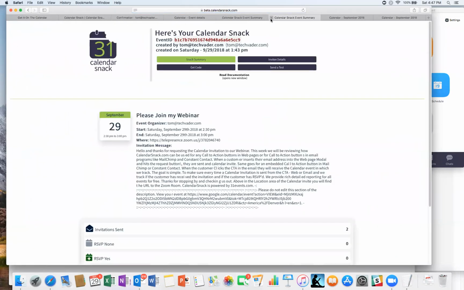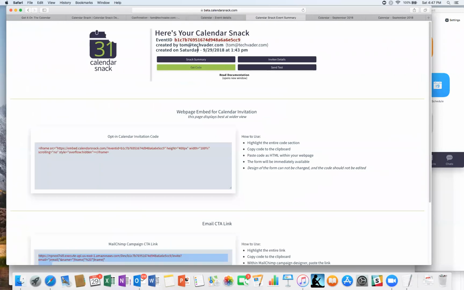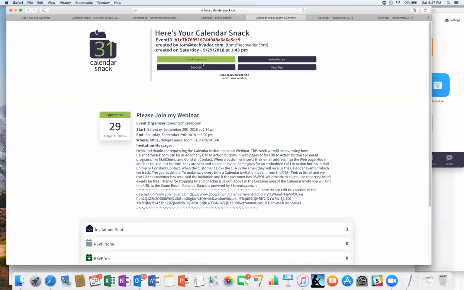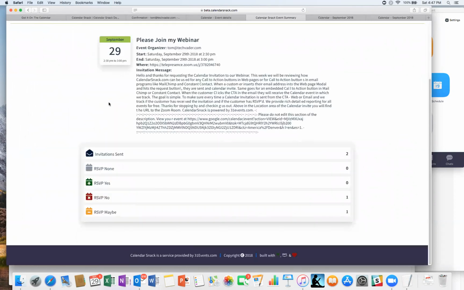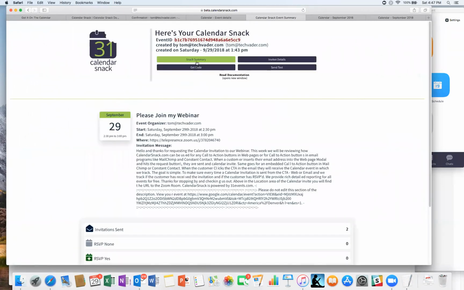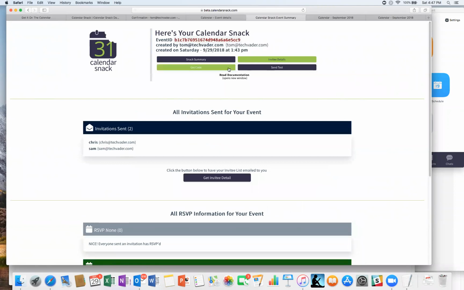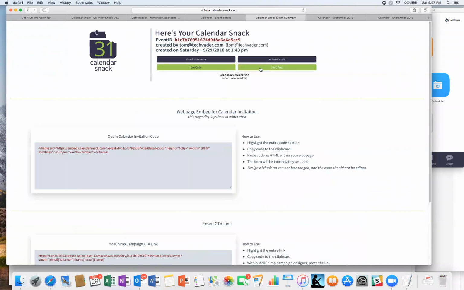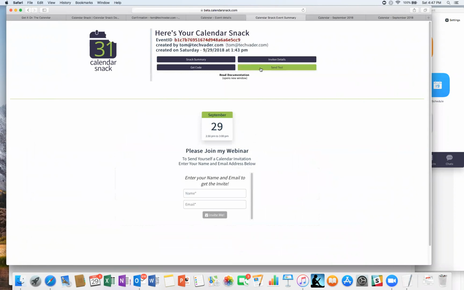I'm going to shut this page down because I already have a page open, and I don't want to keep too many of these open. So Tom basically goes to the splash area, and here is Tom's calendar snack right here live. Tom has 4 areas to go to and a 5th called documentation if he wants to. So there's a snack summary area, invitee details, a place to get the code, and a place to actually test the calendar invitation itself.